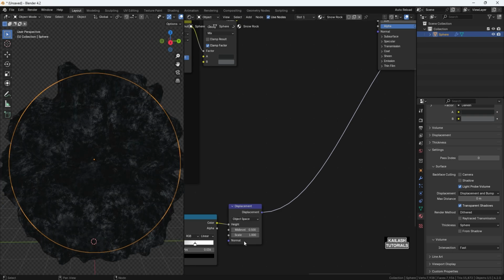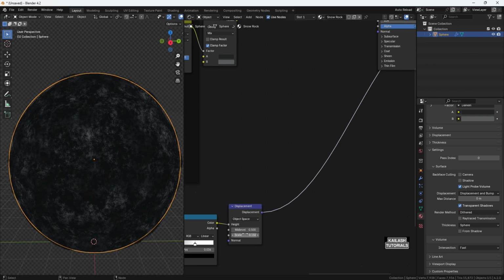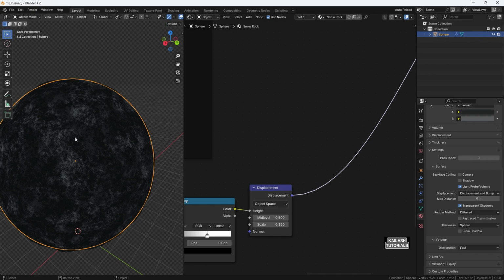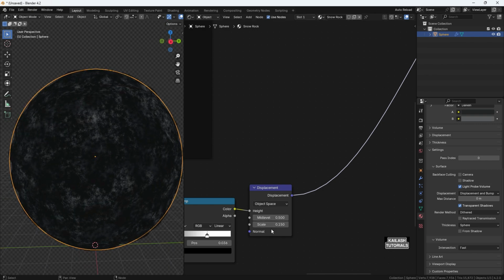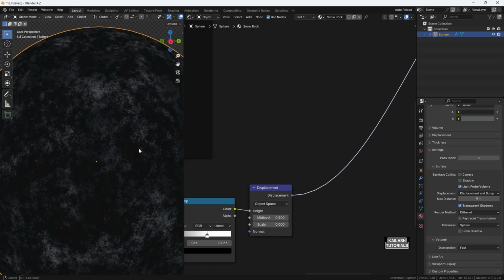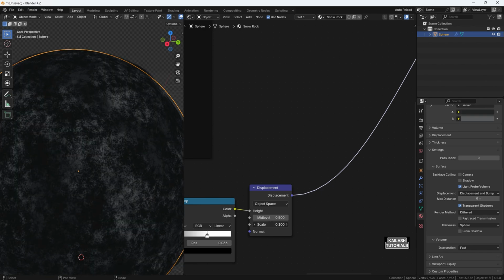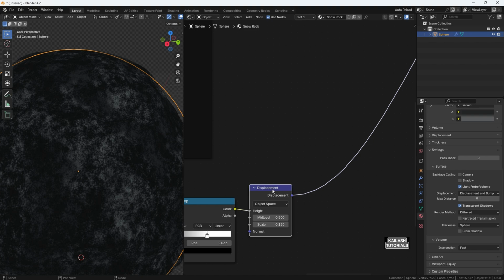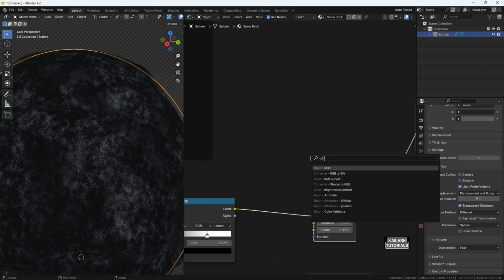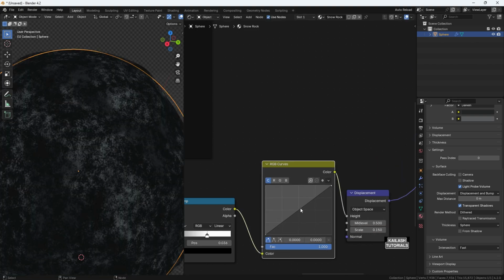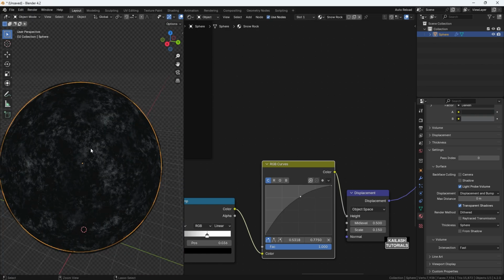Reduce the scale value to 0.150. Now see, if I change the scale value into 0, it is a sphere, and no changes. If I change the scale value, now you can see the changes. Finally, add RGB curves node. You can simply click, it will add a dot, then click and drag to change it. You can see the changes in the rock.